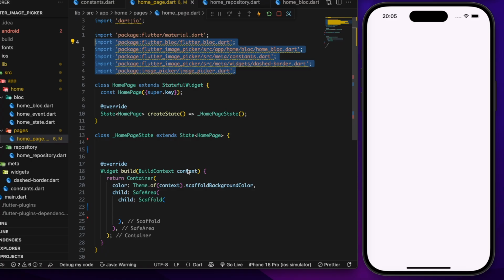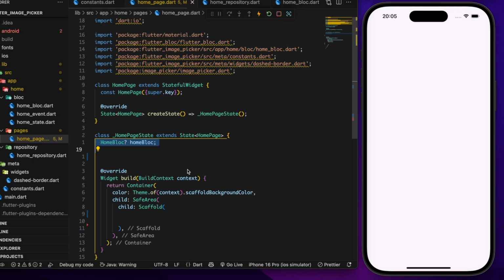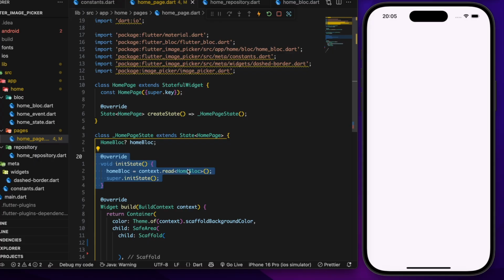We're building this as a stateful widget, and inside the state we create a home block variable. It's initially null because we haven't instantiated it yet. We override initState, and inside it we assign home block by calling context.read home block. This lets us access the block instance that we provided earlier in main.dart and ensures that the screen has access to the block once it's built.